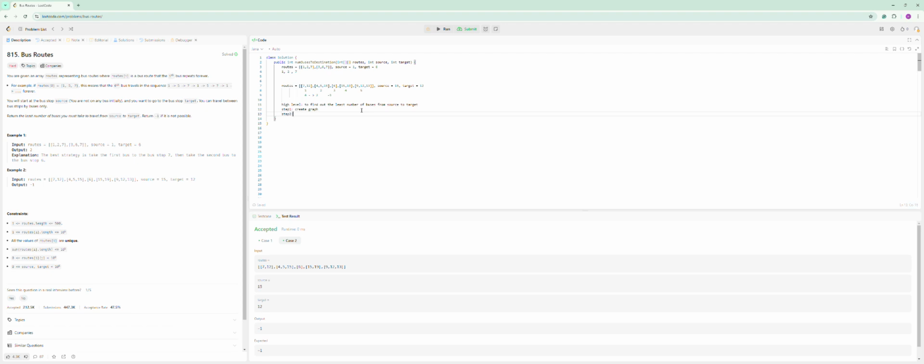Step 2 is, after we create the graph, we need to find out the neighbors. We need to find out every line's neighbors. If this route has neighbors, we can expand from this line to other routes.